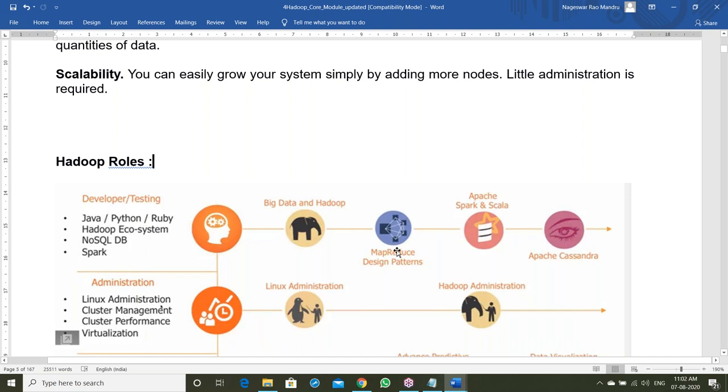So this is the developer role. These things are required. Spark can also be set up on an EMR instance. So for Hadoop developers, this much is required.